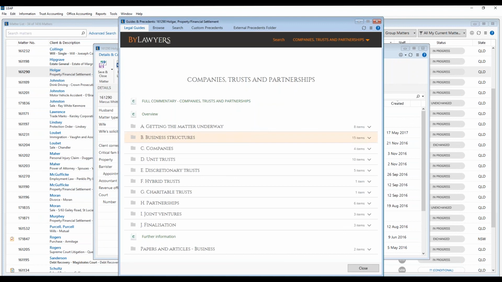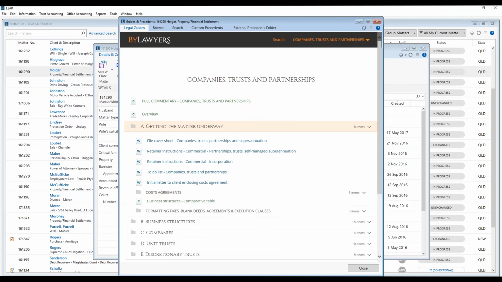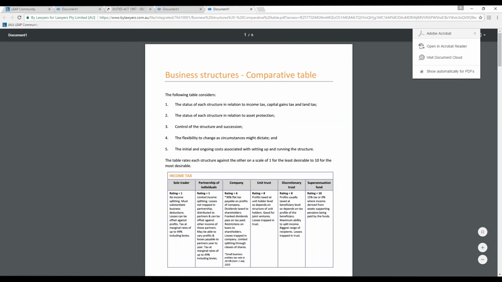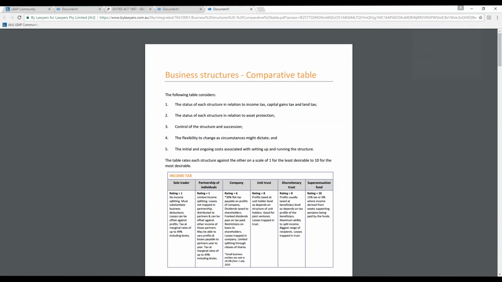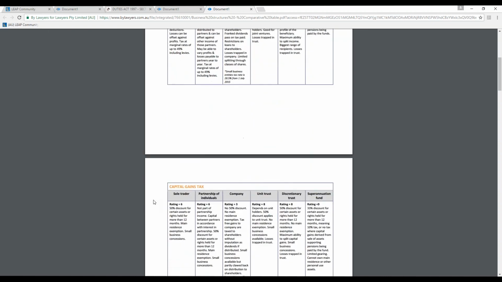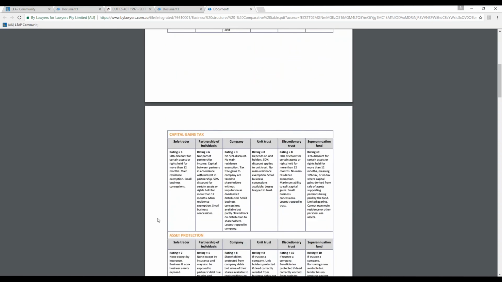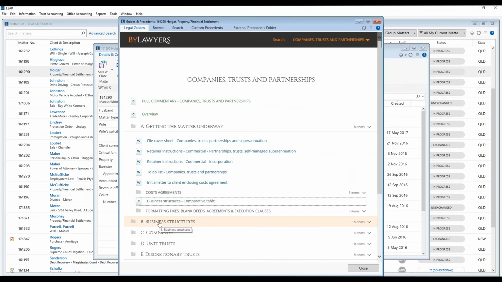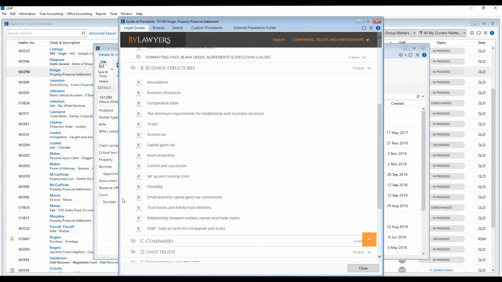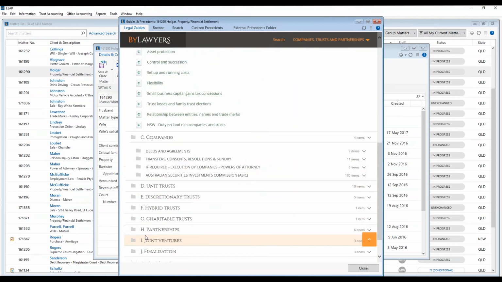This is a popular guide and contains useful information and particularly a useful table which facilitates a comparison between the various business structures. We can find that here in our Getting the Matter Underway and the Business Structures table. Now this comparison is between those various business structures in relation to such issues as the income tax, as well as capital gains tax and asset protection. You will also see there are shareholder agreements and other deeds and contracts essential to practice in this area of law.